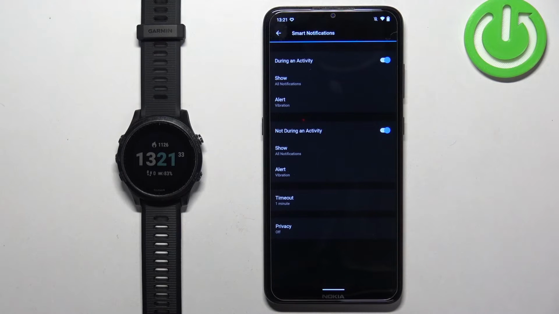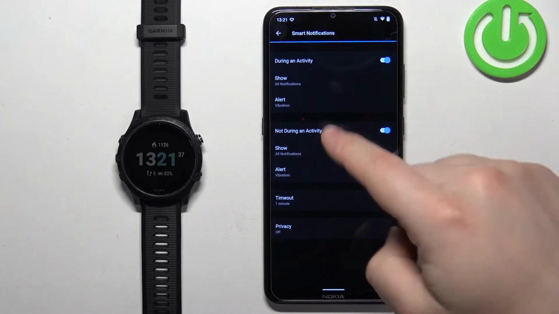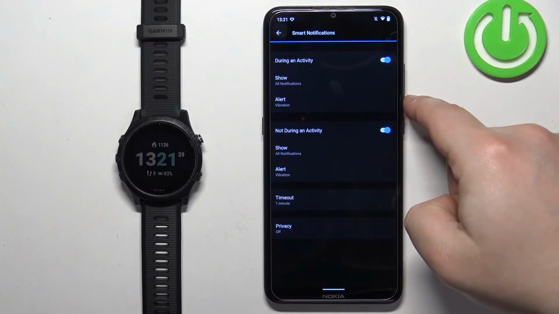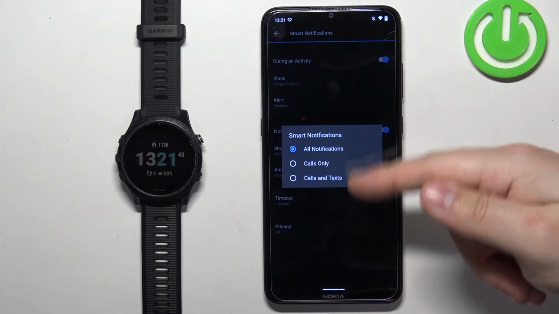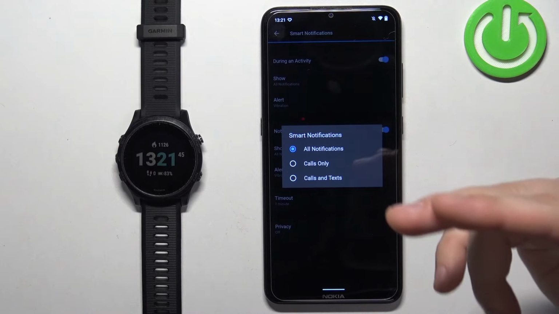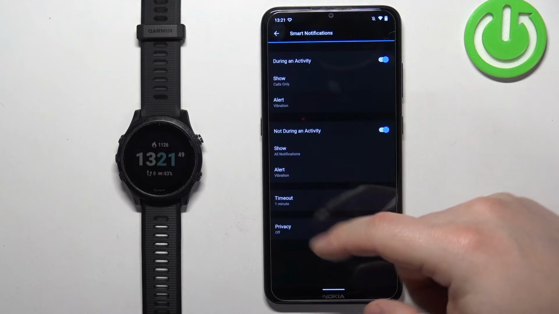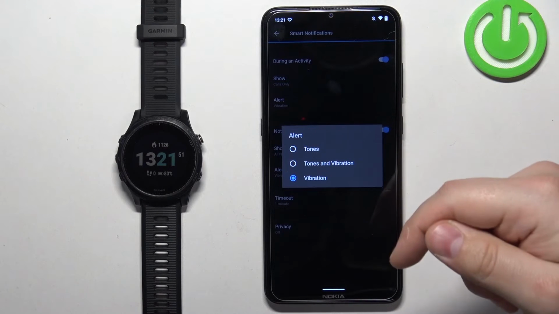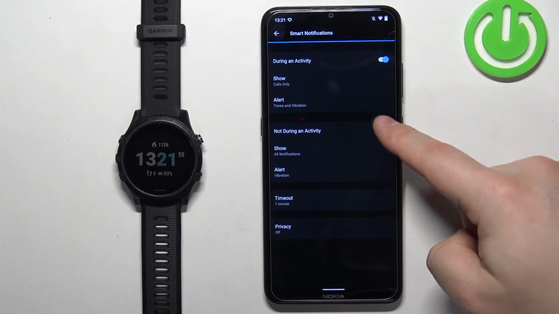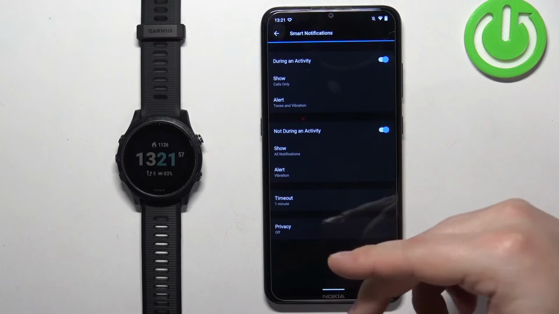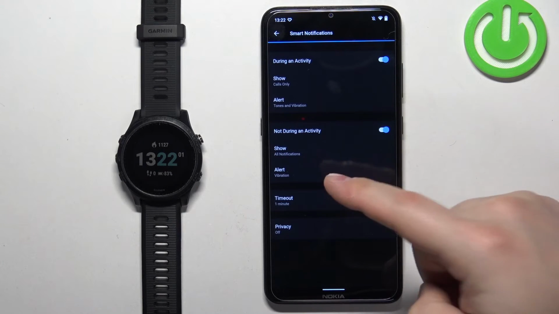Okay, first let's change the settings for the during activity option, and you can enable or disable the notifications. You can tap on show and select which types of notifications should be shown when you're recording an activity. You can select one of them. Then we have alert, and you can select tones and vibration. Select the one you like. Next we have not during activity. Again, you can turn them on or off. Tap on the show, select the type of notification, alert.